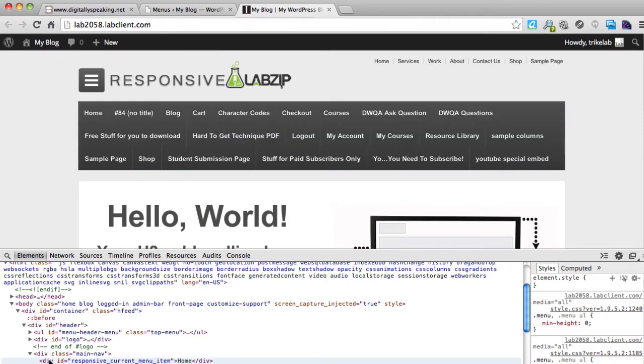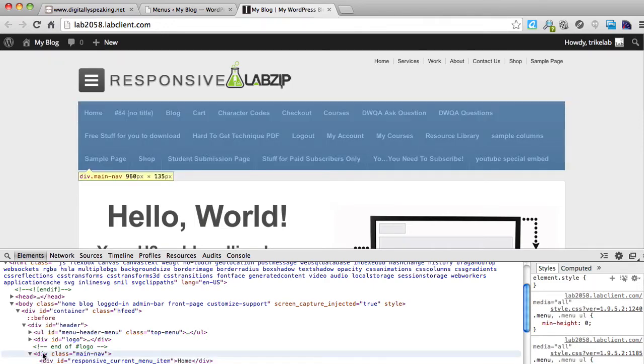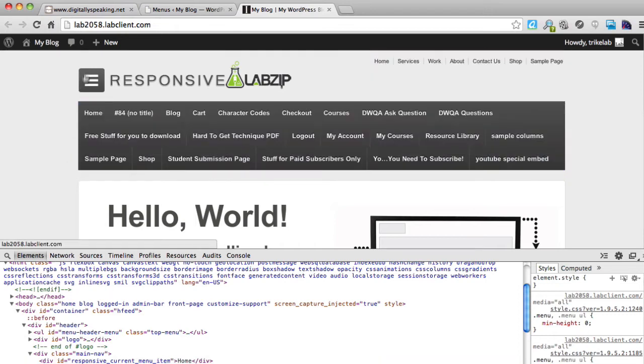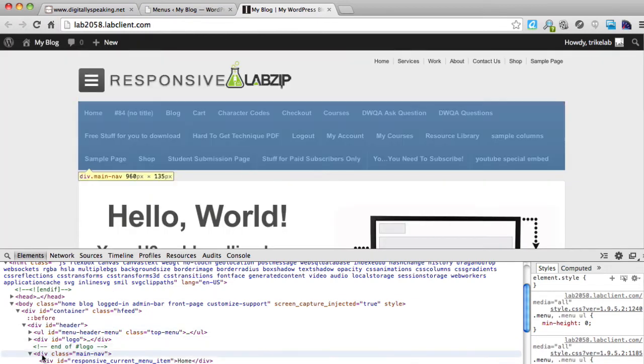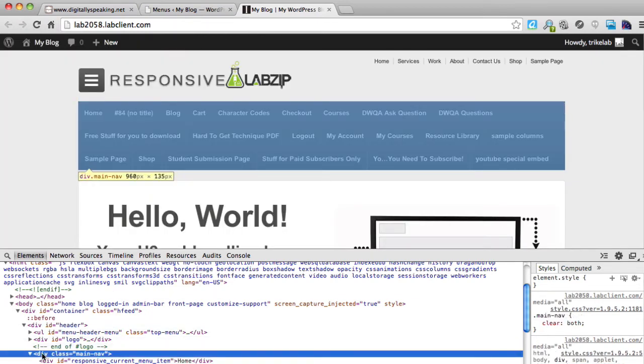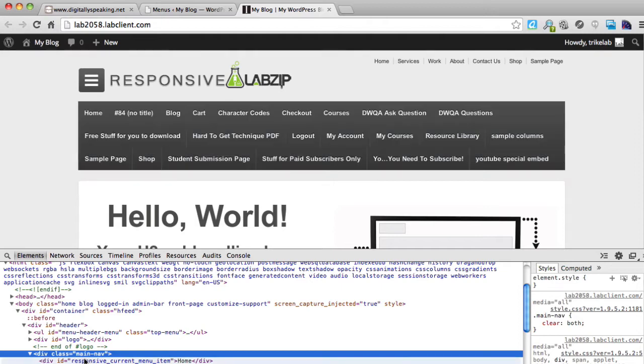But the problem is that would leave me with the main navigation area still effectively defined. And that might cause a spacing issue, because if I were to hide the unordered list for the main menu, it would probably work, but there's a chance that I might leave a gap between the logo and the next element below, the next piece of content. So I'm going to go for the bigger picture. I'm going to go up to the division with the class of main nav.